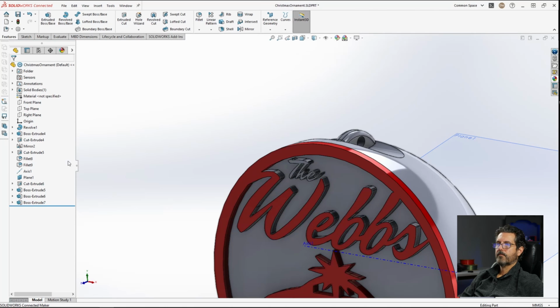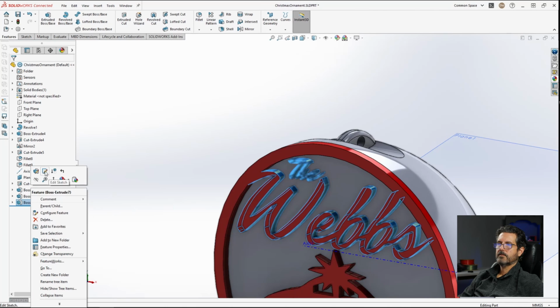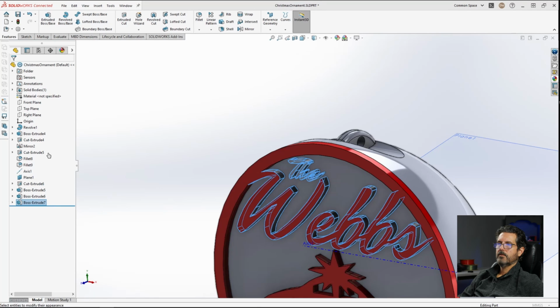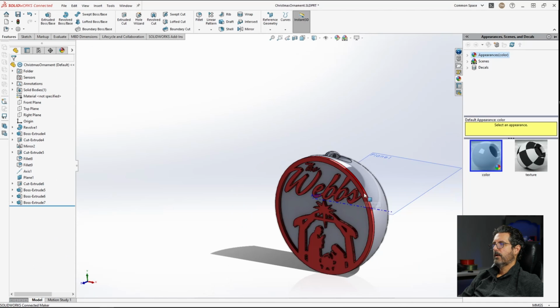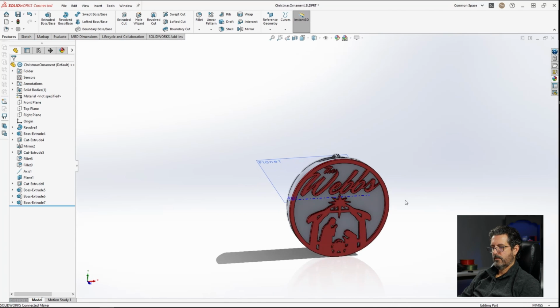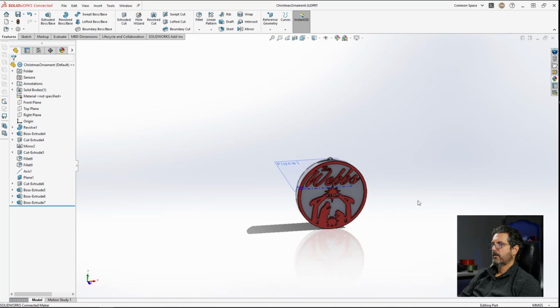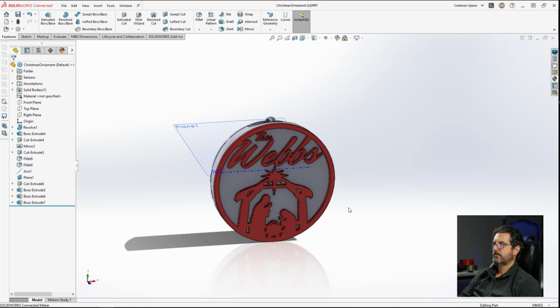Pretty good. Now let's change the color of that to red also. And there we have our ornament. Let's save it. All right, let's print it and see how it comes out.